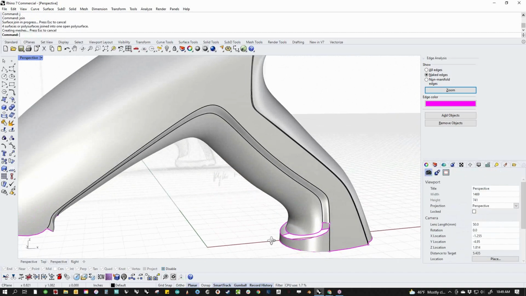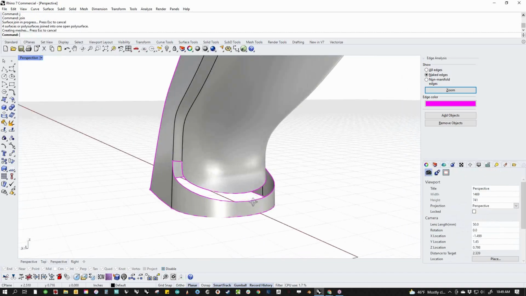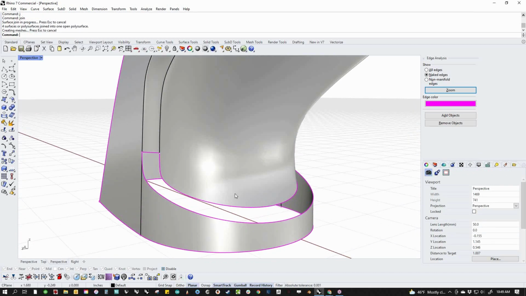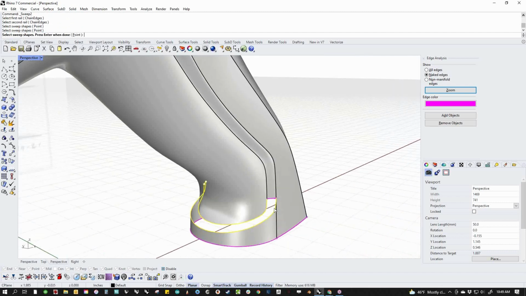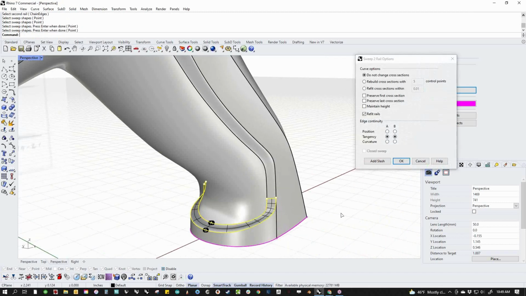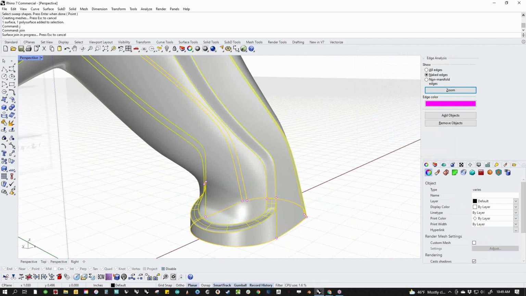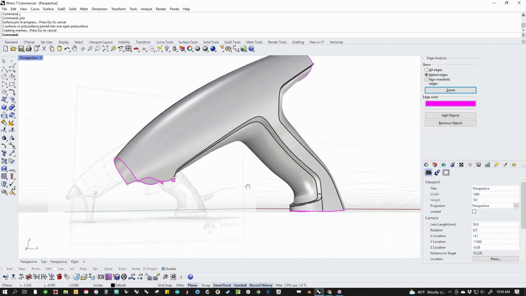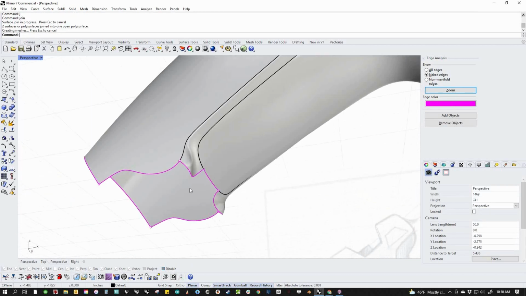And in this case, we're not in bad shape. And not only are we not in bad shape, but we've got a nice 4-sided surface that we can work with down here. So we can just simply 2-rail sweep to get the bottom of this. That worked out convenient. And then up here, this is a little messy.